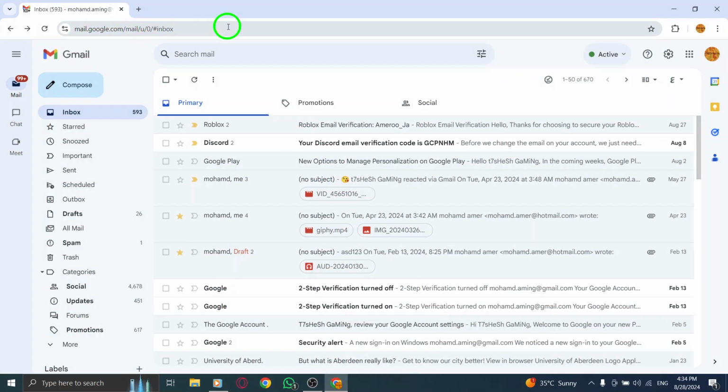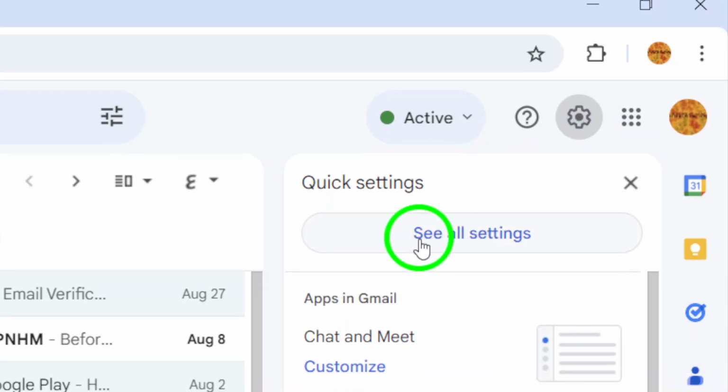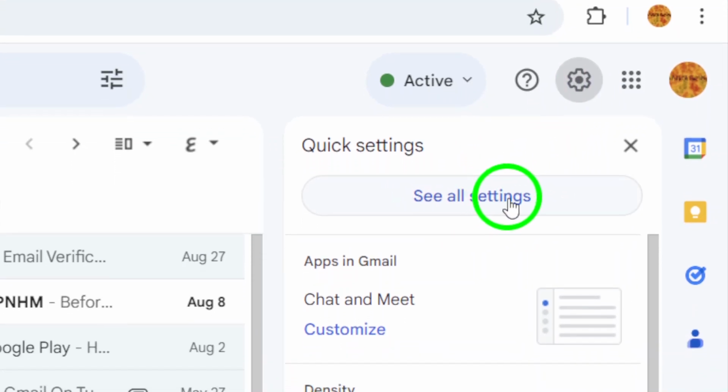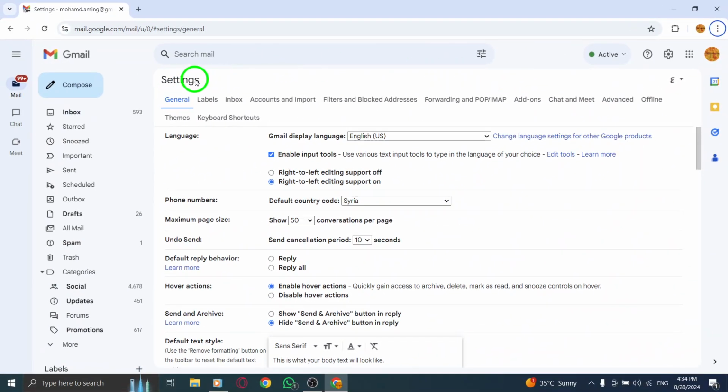If you're not already logged in, enter your credentials to access your inbox. Once you're in, look for the gear icon in the top right corner of the page. Click on it to open your settings. Now, from the drop-down menu, select See All Settings. This will take you to a more detailed configuration screen.